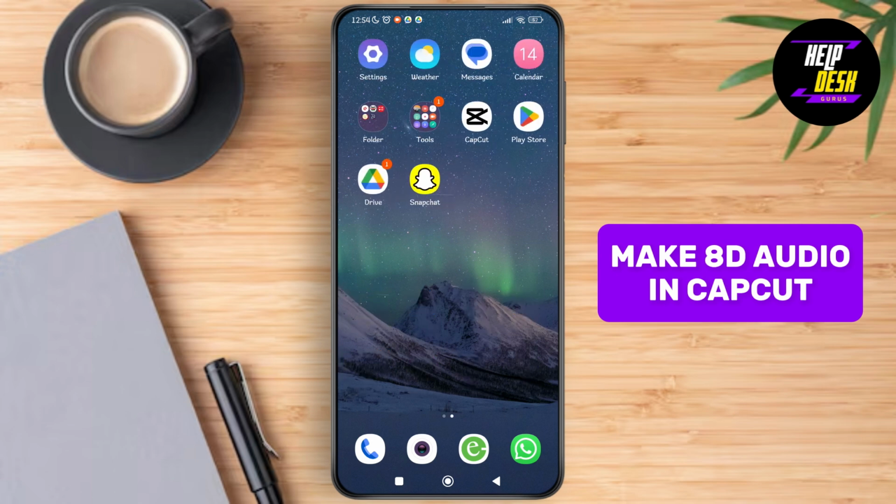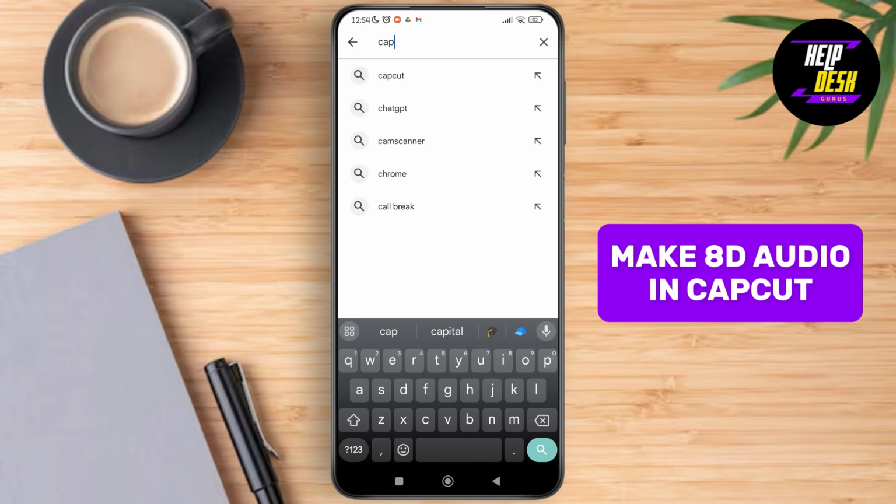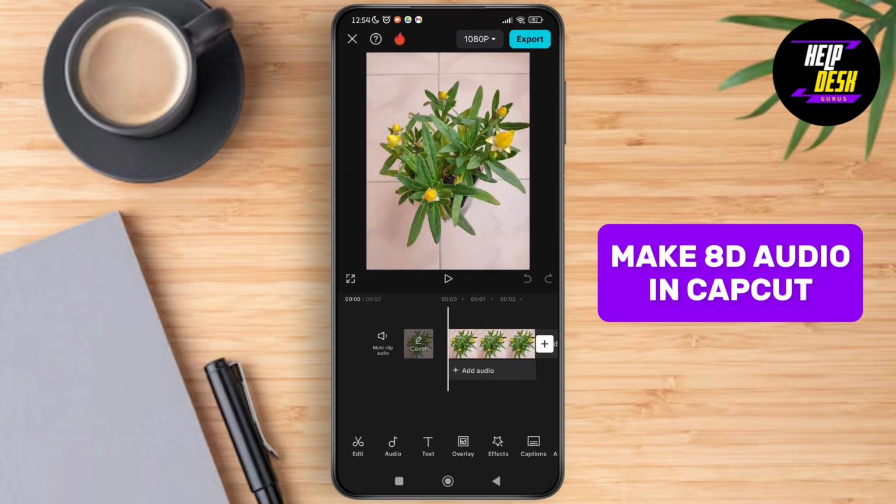So first of all, make sure that you have an updated version of the CapCut application on your device. So just go to the Play Store application and search for CapCut. As you can see, the app is updated to its latest version on my device. So I'm just going to tap on open and it will lead me to the CapCut application.